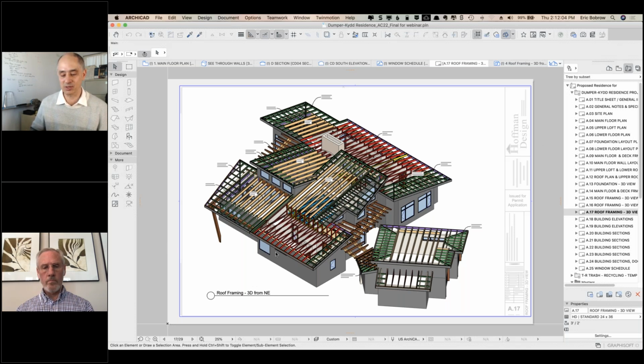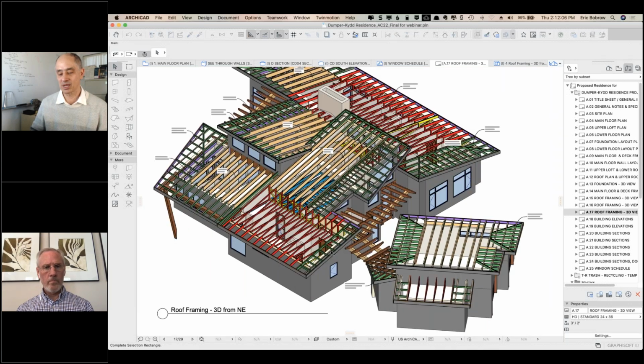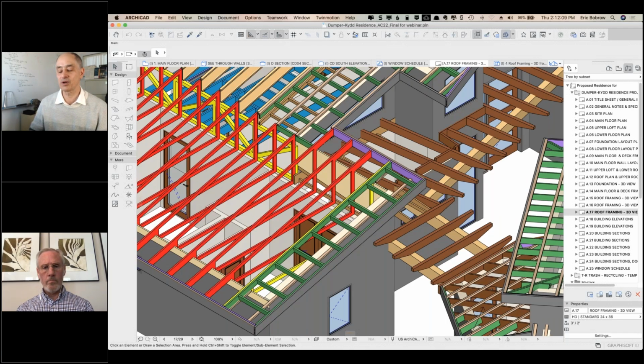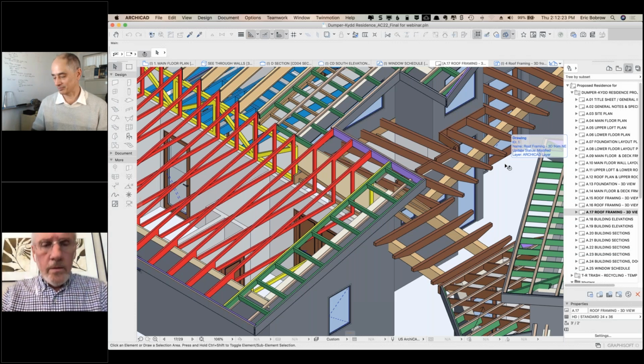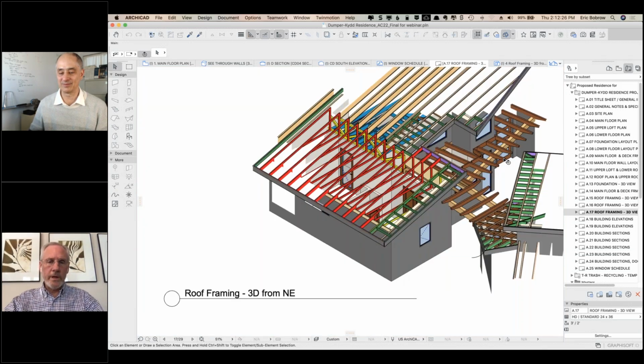I'll just zoom in on this so one can see this. So you've got the trusses and the different members. Even though they're not red and green and yellow, it just helps to see the systems. And I thought that was really cleverly done. Yeah, in this case, the roof was quite complicated.